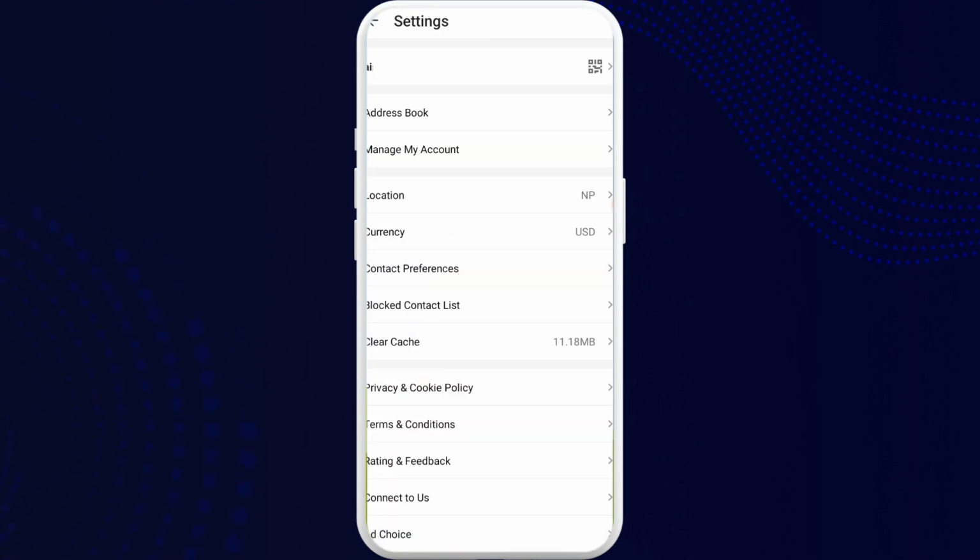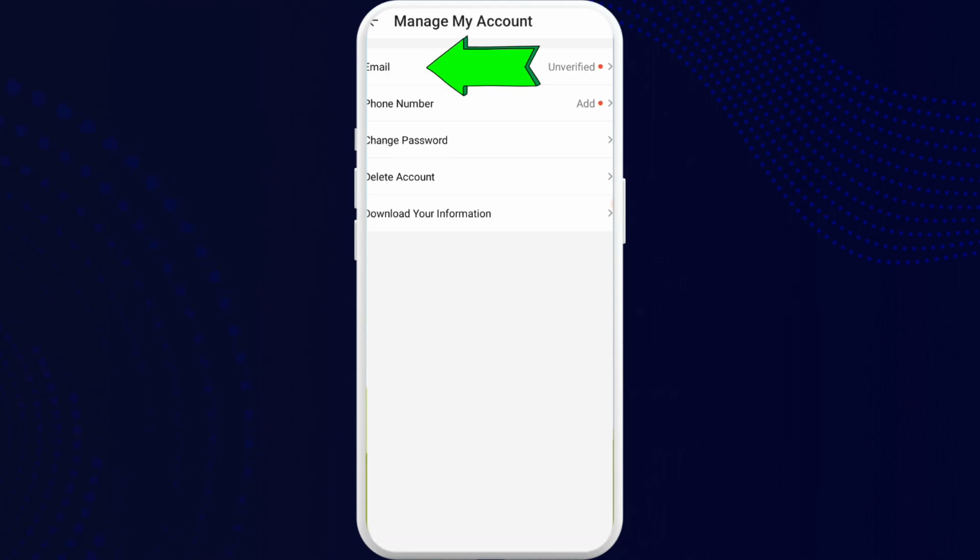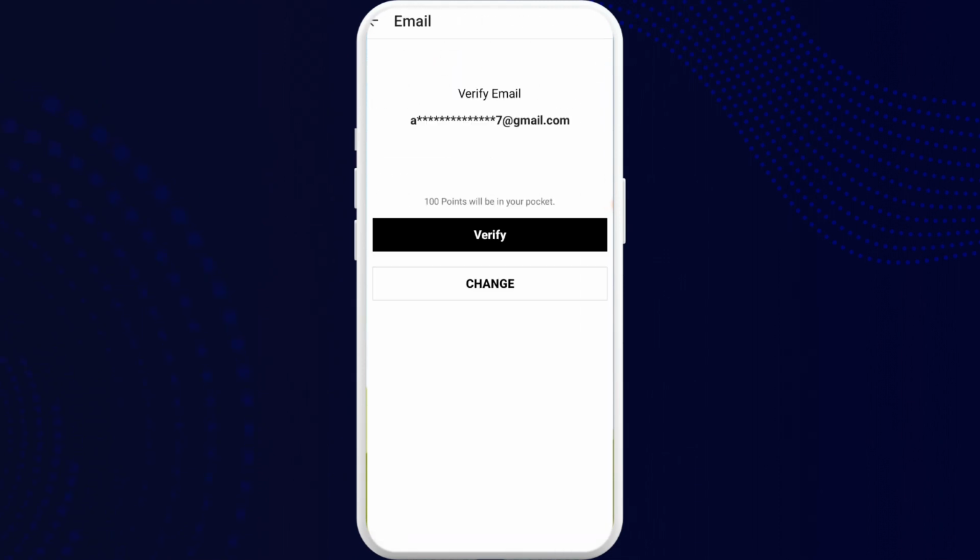Now you'll see the Shein settings. You'll see many options. From the options, simply tap on Manage My Account, and then go ahead and tap on Email. So in order to change your email, what you have to do is tap on Change.